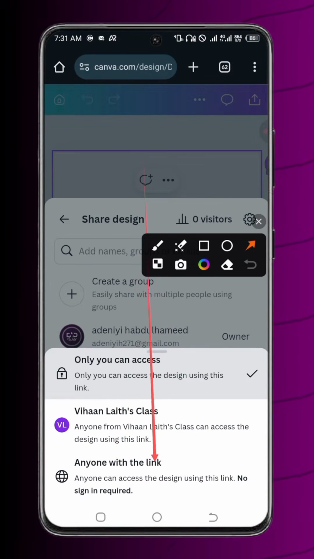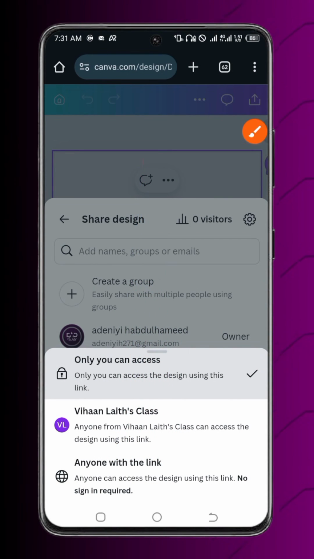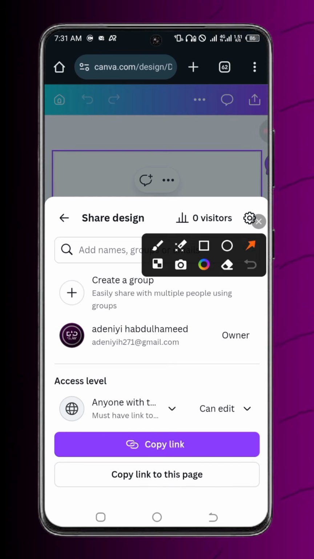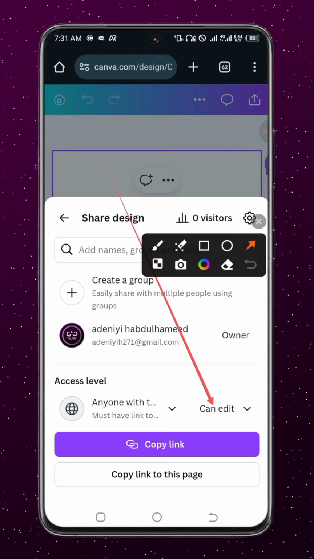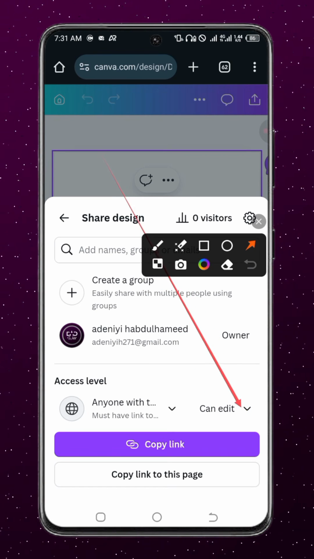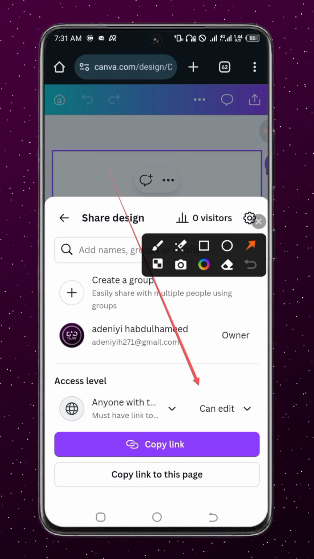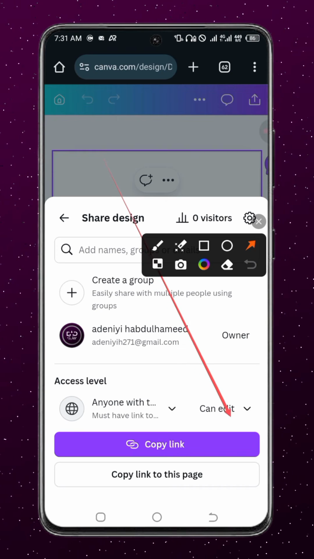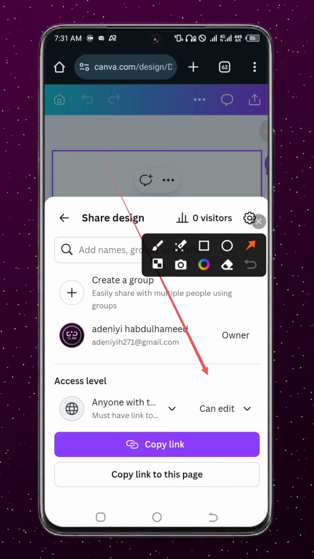Click here, anyone with the link. Now after clicking on anyone with the link, you will also see this function here. You can edit. If you want them to edit it, probably you finish designing and you just want them to check this out, make some adjustments, and that's just it.